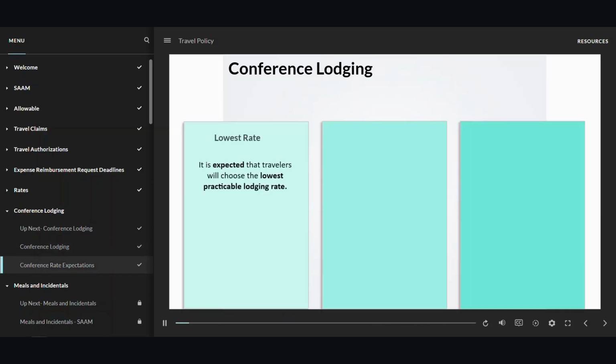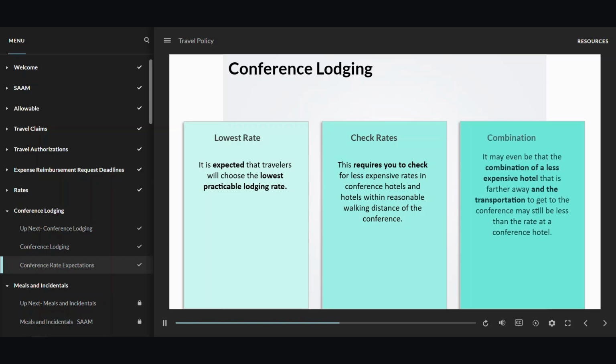It is expected that travelers will choose the lowest practicable lodging rate. This requires you to check for less expensive rates in conference hotels and hotels within reasonable walking distance of the conference. It may even be that the combination of a less expensive hotel that is farther away and the transportation to get to the conference may still be less than the rate at a conference hotel.